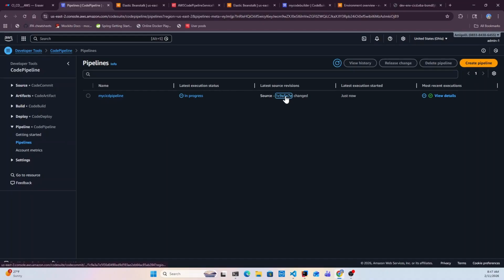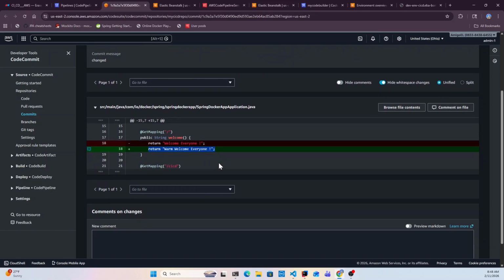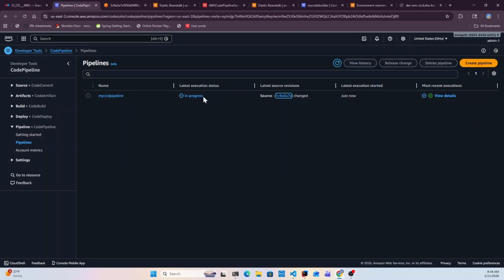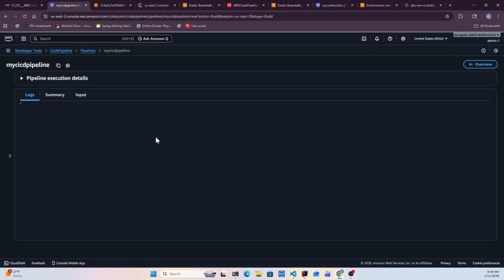And if you want to see what changed, you can go ahead and click on this. So this is the details. For example, we changed this one. Okay, perfect. And this is currently in progress. Let me click here, and the CodeCommit source was successful, and it's currently building the changes. Let me click on this and see if we can see any information here.